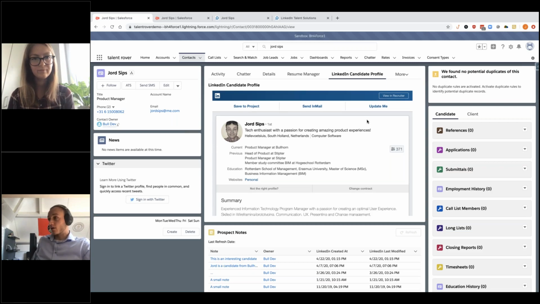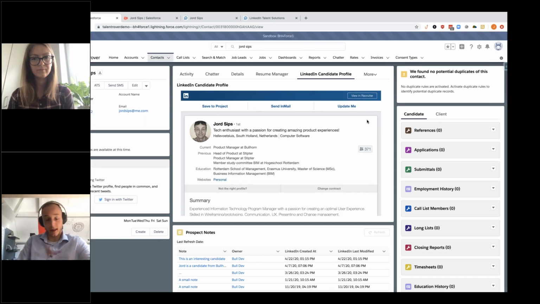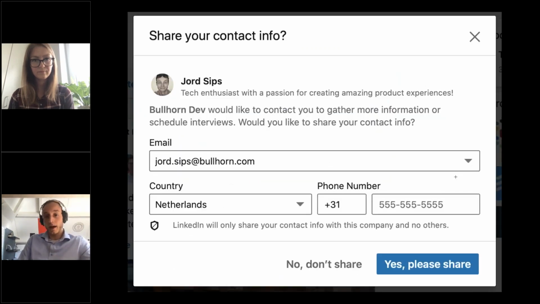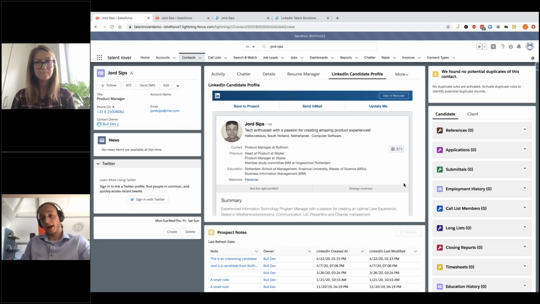Yeah, that's a very good question. So what the system does is once you do an in-mail or a one-click export, it will use the data to find a candidate that already exists. For instance, in my case, because I already exist, I can click yes, please share, and then it will say, oh, we already have Jord as a candidate within Salesforce, so we don't need to make a new one. We just add any details to this one.